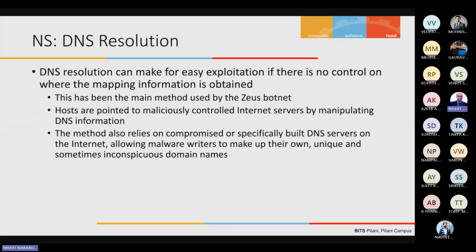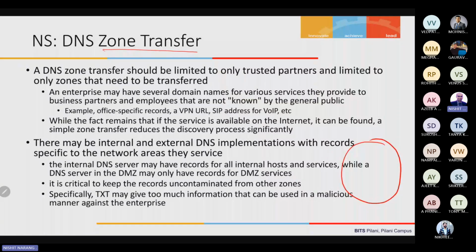Two, it says that zone transfers should be done for only limited information. See, when I run an enterprise, like we are running the Bits Pilani network, there are a lot of servers that are internal for Bits Pilani's own use. The employees log into a payroll server to see all their payslips. So as an employee, I actually type something like payroll.bits-pilani.ac.in.